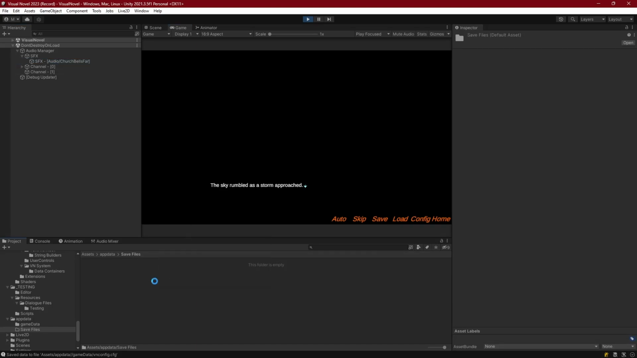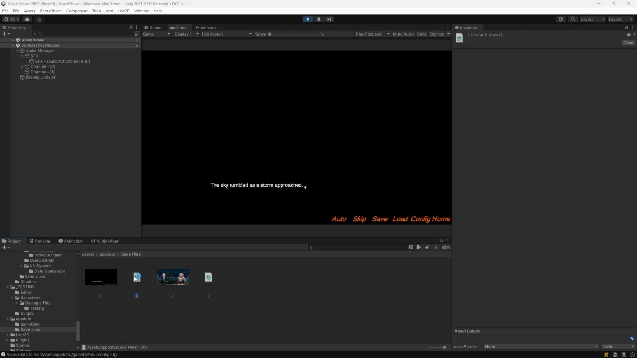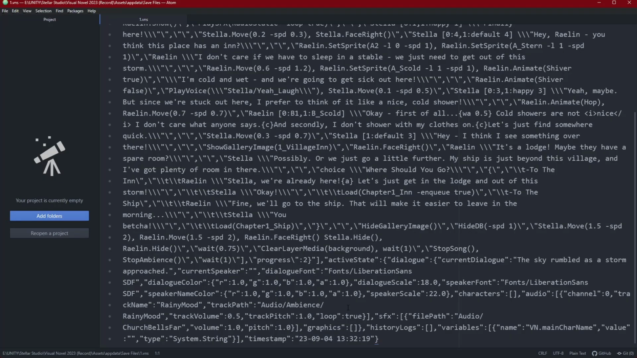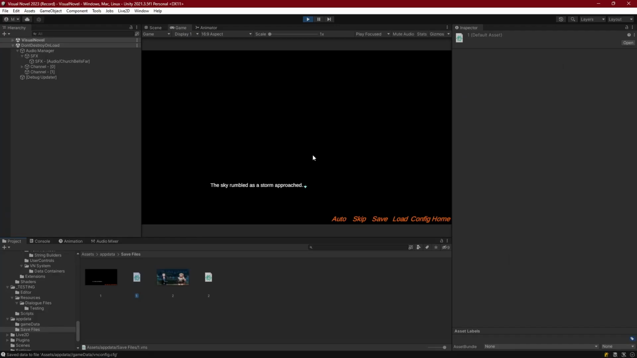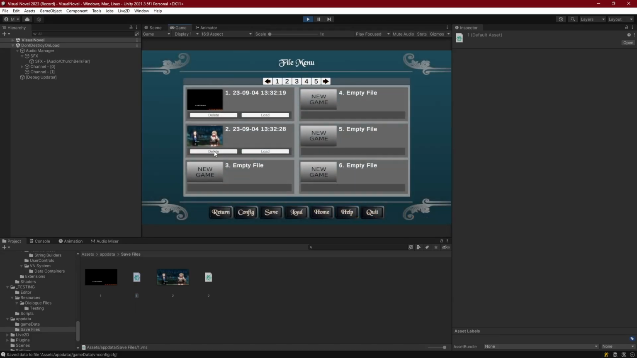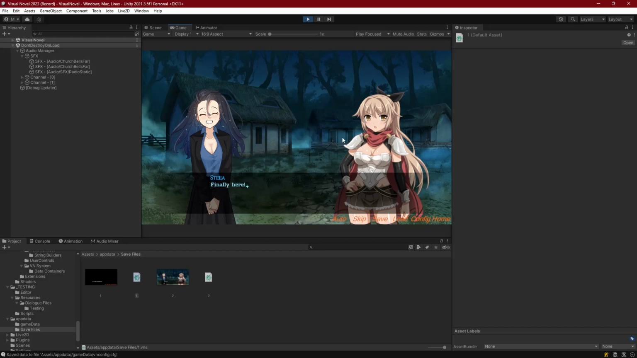So if I go ahead and refresh this, and take a look at this file, we can see it's able to reload it because in sound effects, we now have a file called audio/churchbellsfar with volume 1 and pitch 1, and it's able to reload that sound effect. Now let's go ahead and load the next one. So let's load the one that had the static. So there we are.